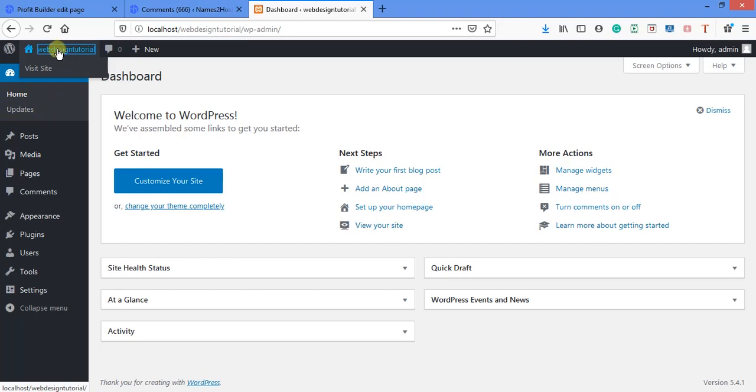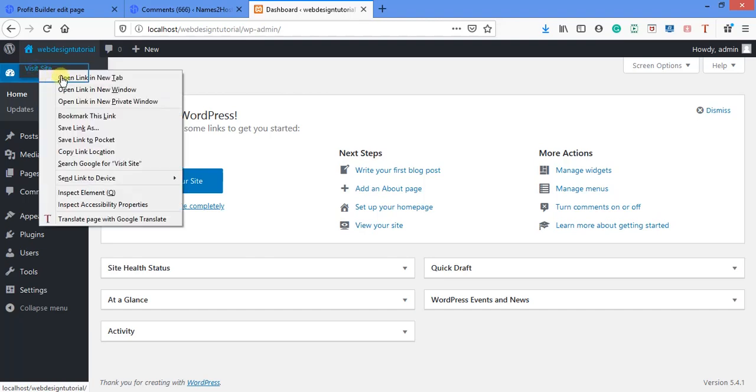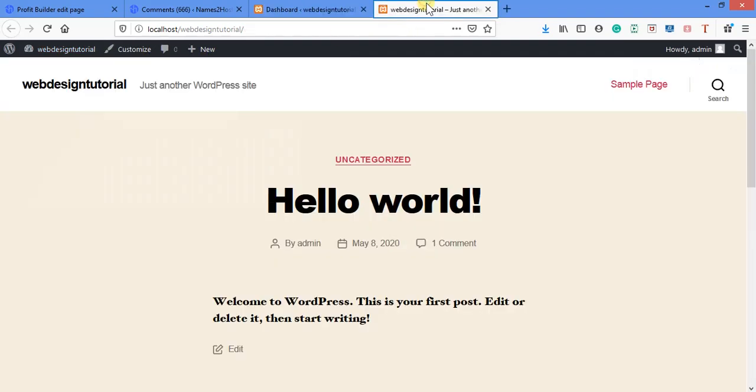Dashboard, home, updates. Here, if you hover this link, it will bring visit site. So you can just right click on it, open it. It will show you how your website looks like. So that's how to use that.